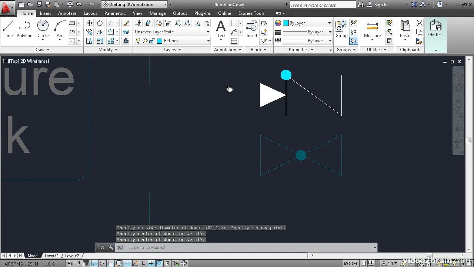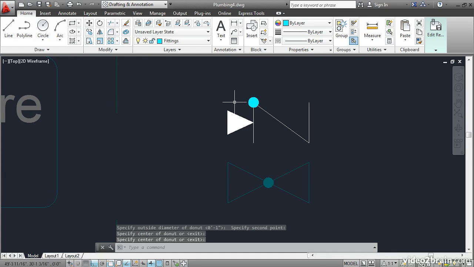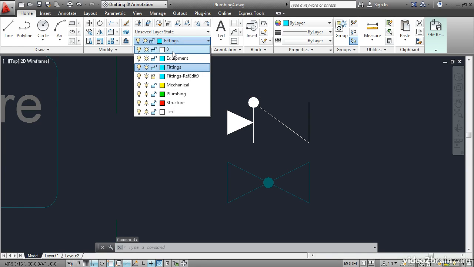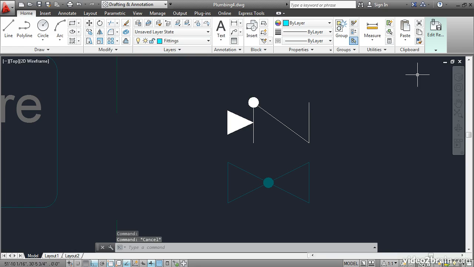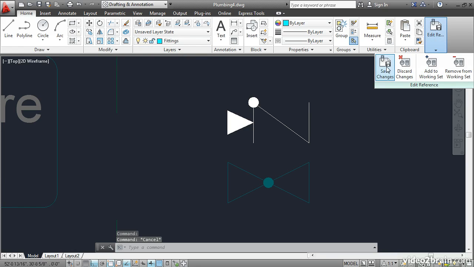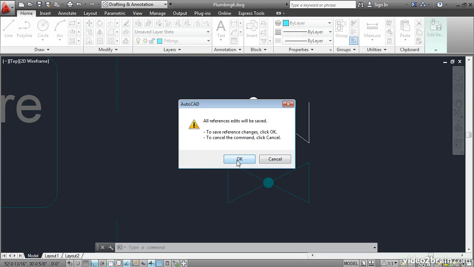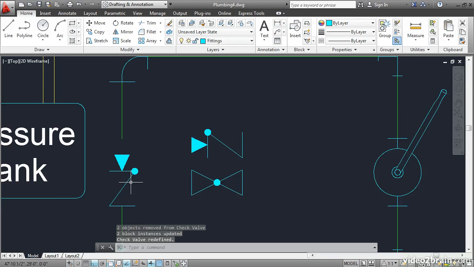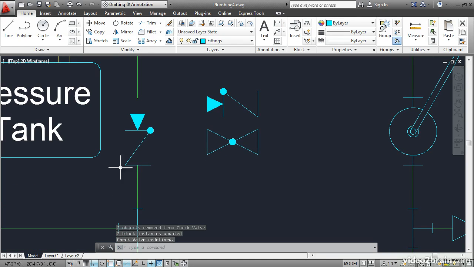Enter. Now this came in on the current layer, of course, which is fittings. And because I'm working on a block definition, I should take care to make sure that everything on that definition is on layer 0. So I'll change it. And then go over here and choose Save Changes. OK. That also changed this existing check valve. So I'll just extend this pipe using the grip.